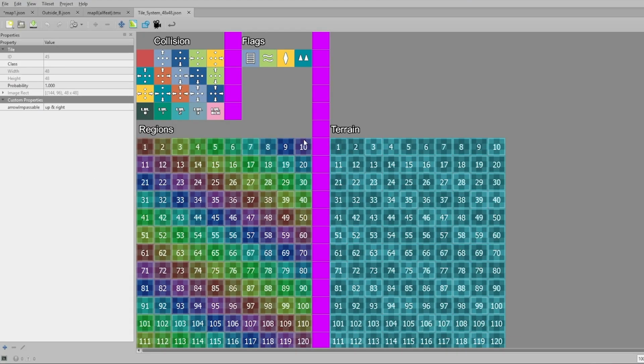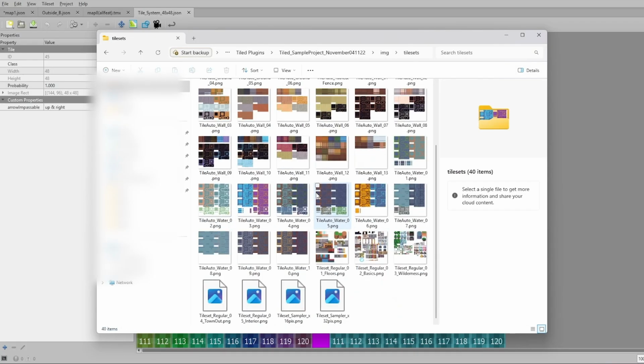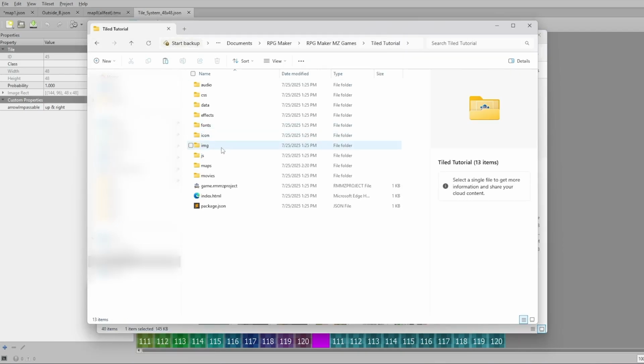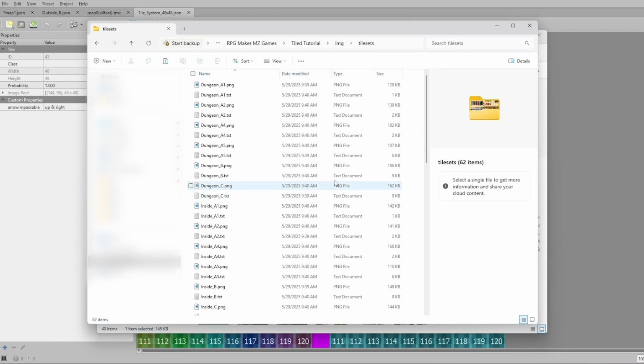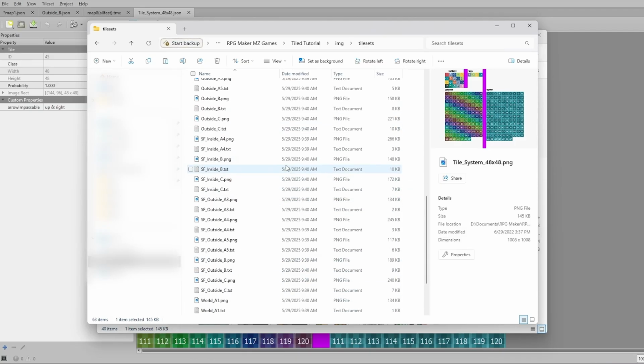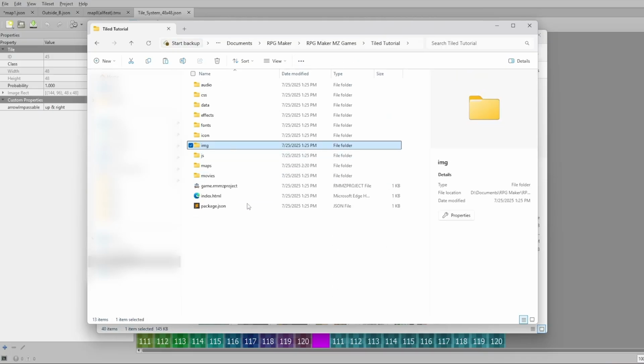But this does not move the actual image over to our project. To do that, we are going to go back to the sample project, go under Image Tilesets, find the tile system. You'll see that there are 3 available. We'll just pick the 48 by 48. I'm going to copy that, go back to our game, image, tile sets, and paste it here along with all of the other tile sets that are in our project. Again, these are all of the images that are in our RPG Maker folder, not our Maps folder.